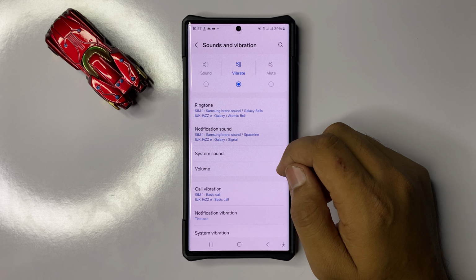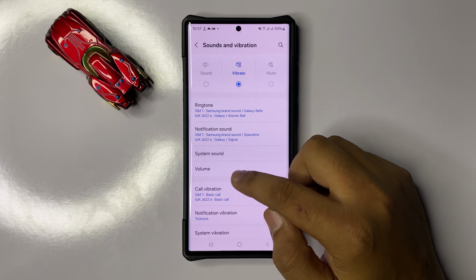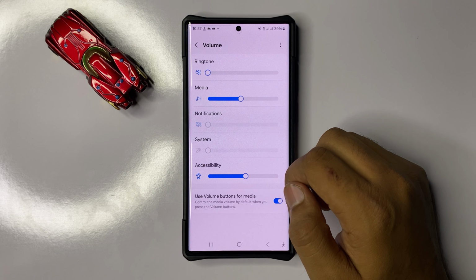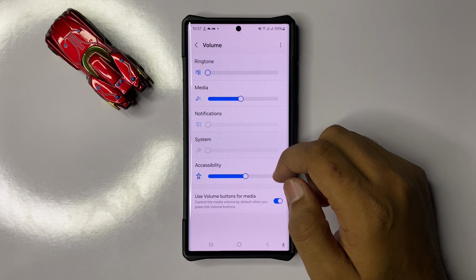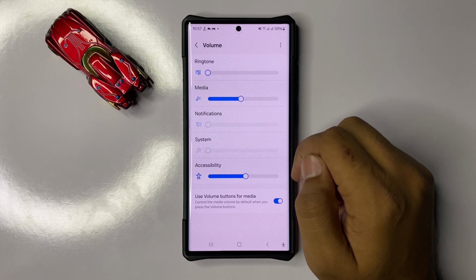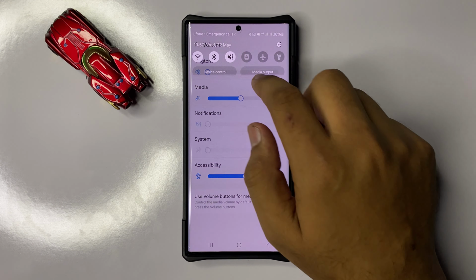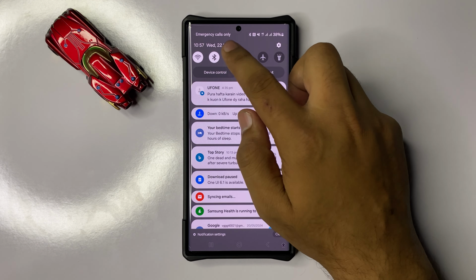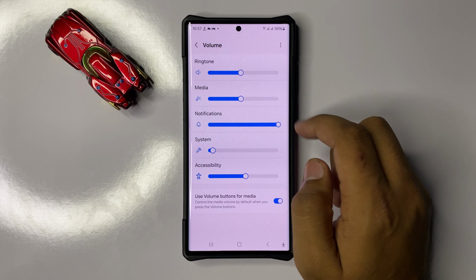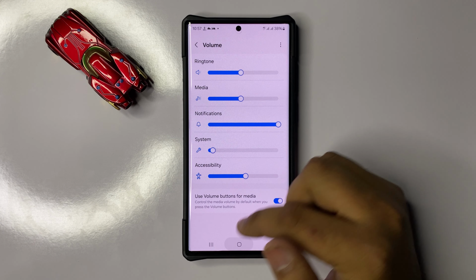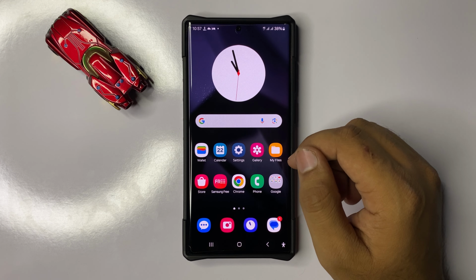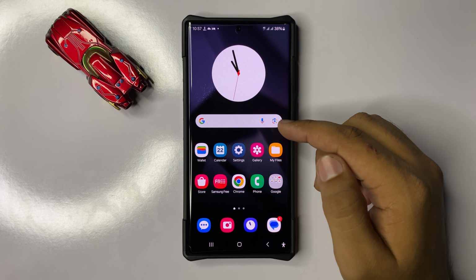Now in sounds and vibration click on volume and here you will see a notifications volume slider. So drag this slider to the right side. So from here make sure your mobile is in sound mode and then drag this slider to the right side. And after doing this, the notification sound issue will be fixed.